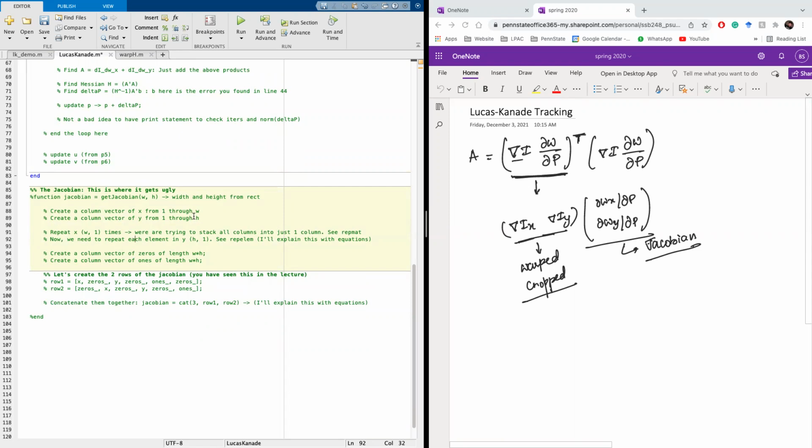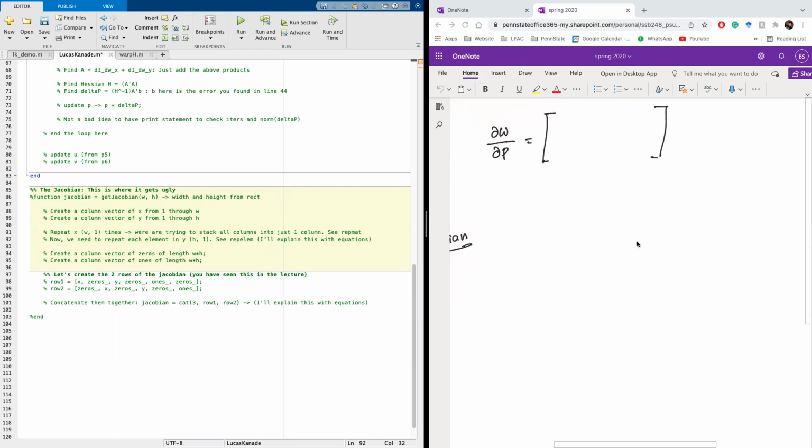All right, so we have ∂W/∂p, and we already have this explained in the lecture. You guys have seen this in the lecture, so let me just get that. So you have already seen this in the lecture: [x 0 y 0 1 0] and [0 x 0 y 0 1].